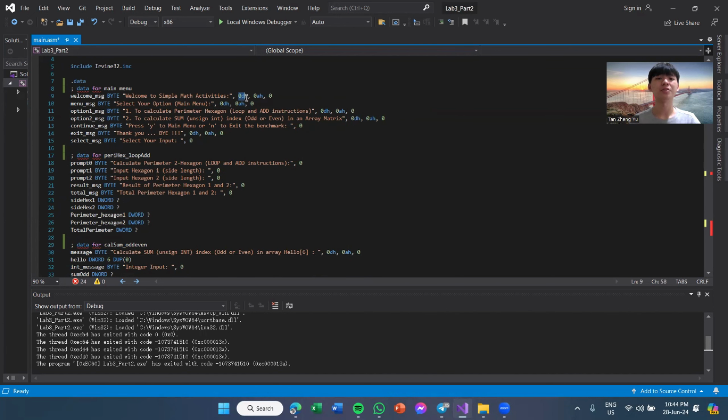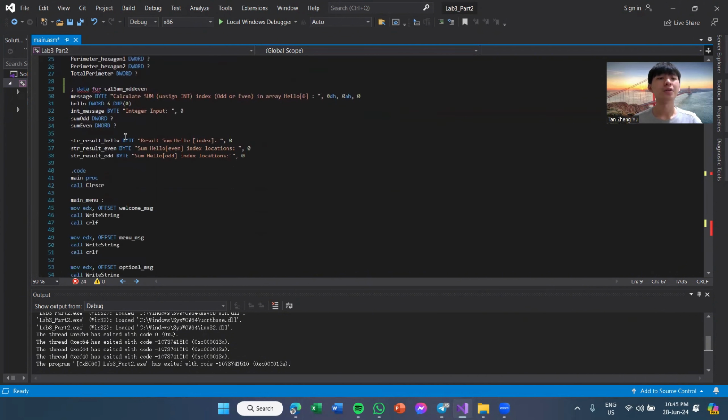And as you can see, the 0DH means the carriage return, which moves the cursor to the start of the line. And the 0AH means move to the next line. And the 0 is a null terminator which marks the end of the string. Okay, let me go down.